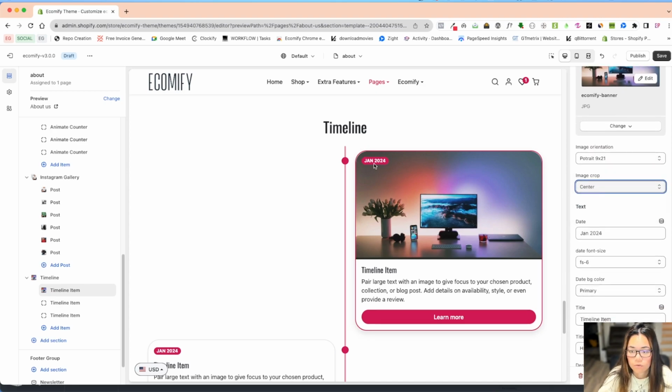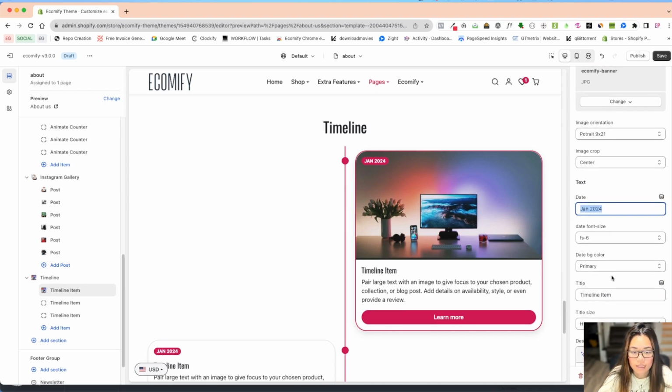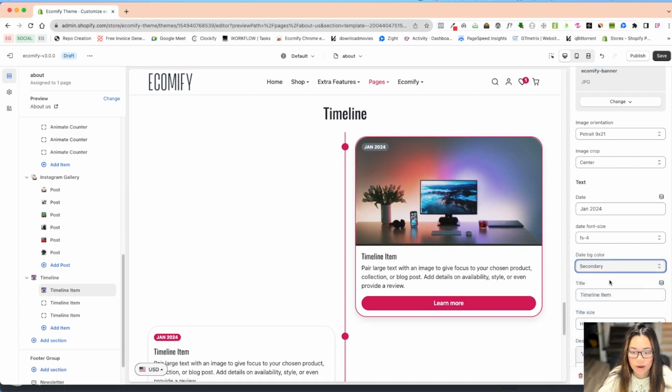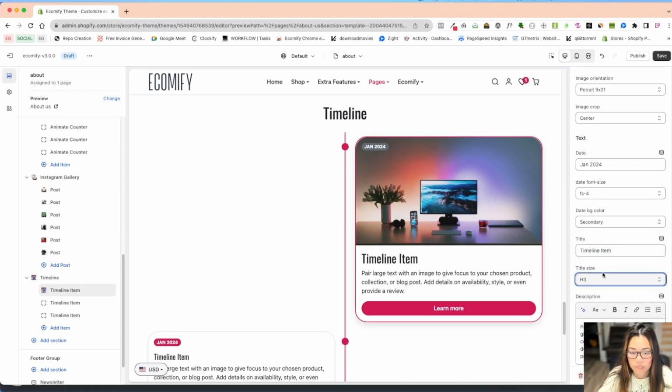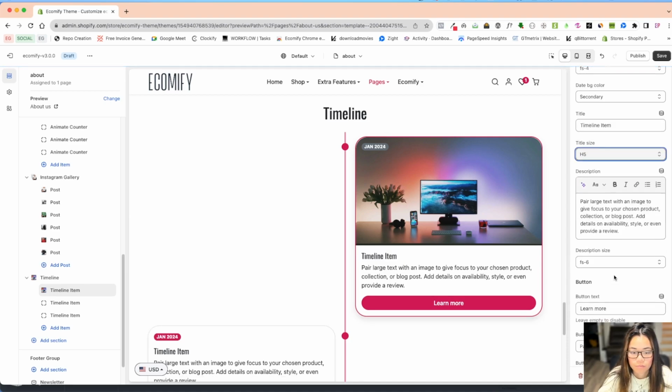And then here we have a nice pill, January. You can put any date you would like. And then you have the options for the sizing as well. For the date background color, you can choose based on the color settings you assigned in the theme settings. It could be a nice pill, it can be the secondary color, and then you have the title, and also the title size. You can do really big or really small, and then the description.